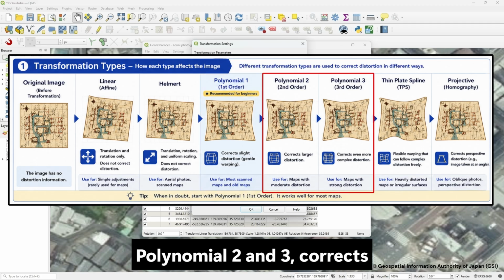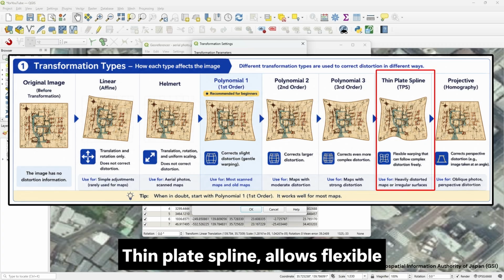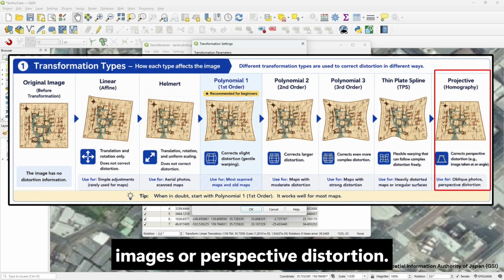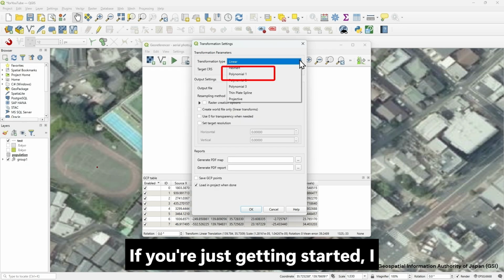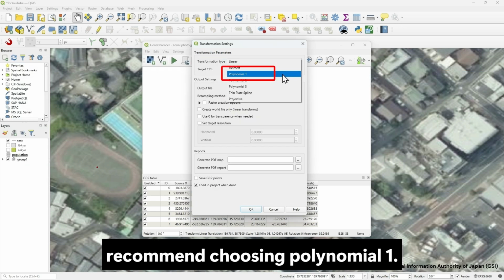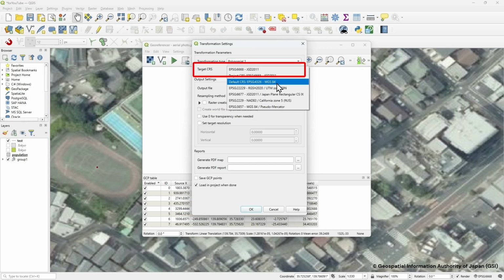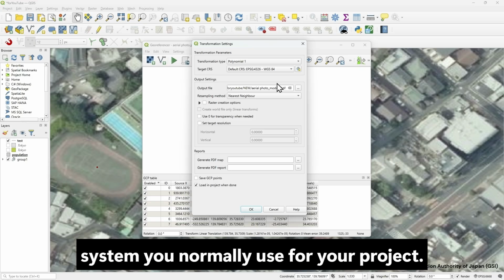Polynomial 2 and 3: corrects more complex distortions. Thin plate spline: allows flexible warping. Projective: suitable for oblique images or perspective distortion. If you're just getting started, I recommend choosing Polynomial 1. Next, select the CRS. Simply choose the coordinate reference system you normally use for your project.